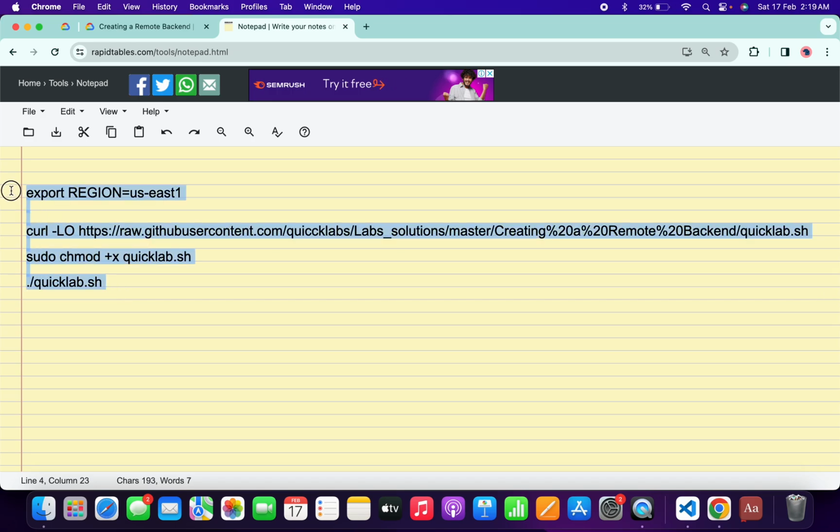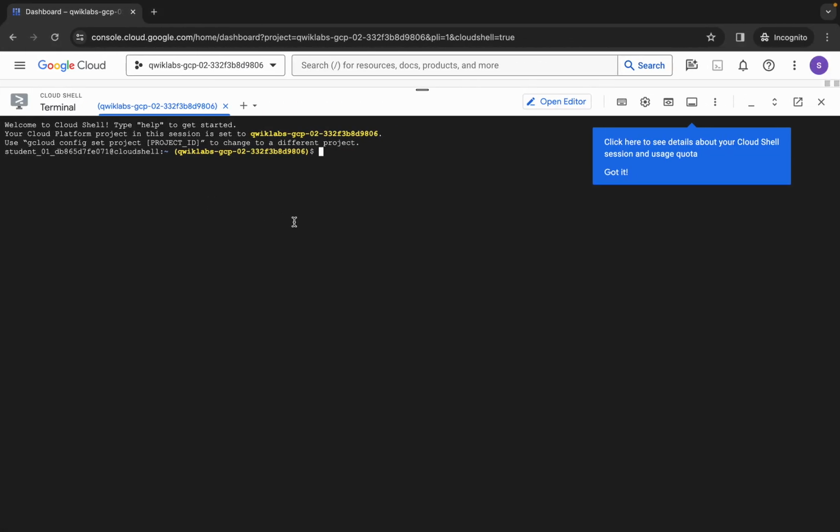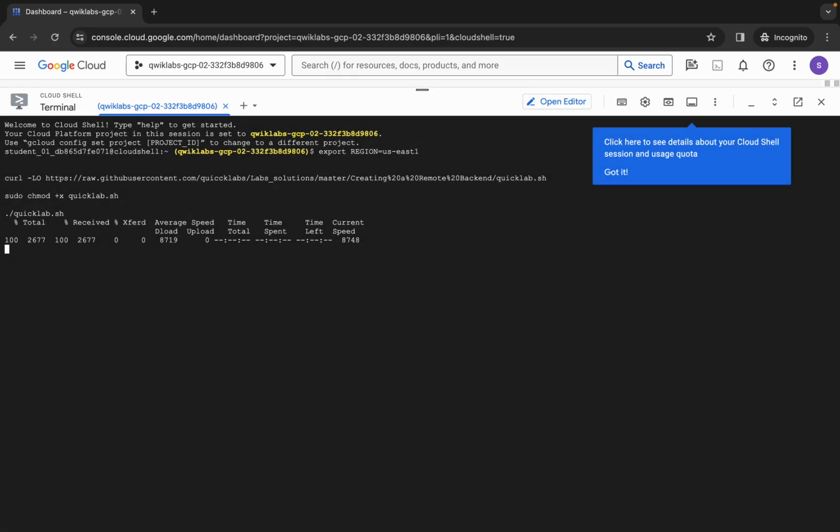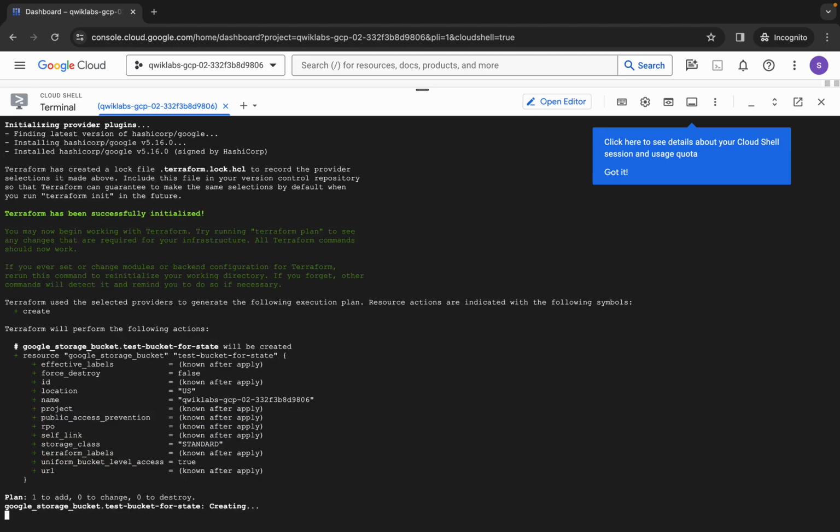Now copy all these commands, come back over here, paste, hit enter, wait for a second, and then just simply click on authorize. Now you just have to wait for this command to get executed, and once it's done, you are done with this lab. So just simply wait for a couple of seconds, and after that we will check the score for the lab.